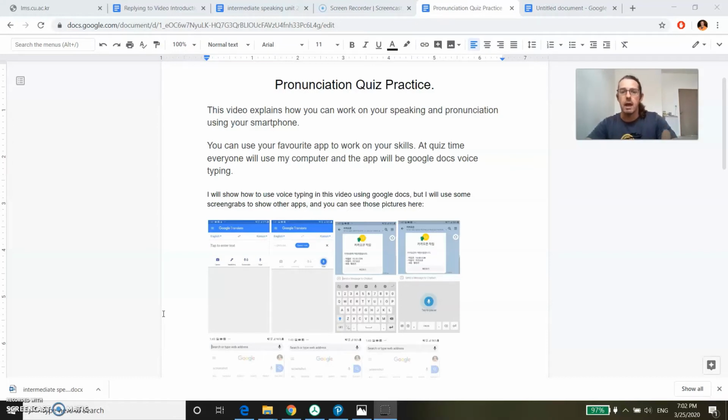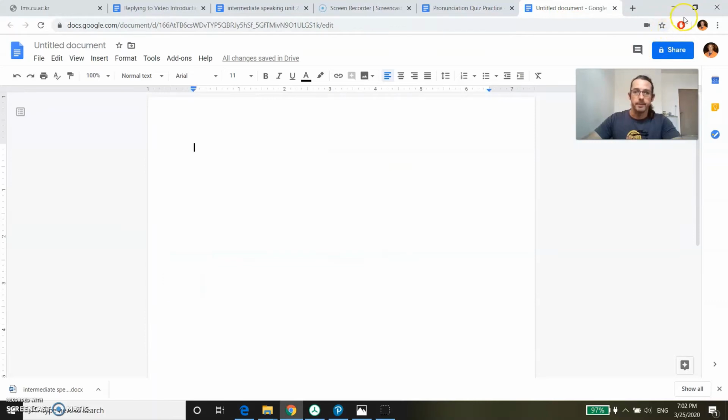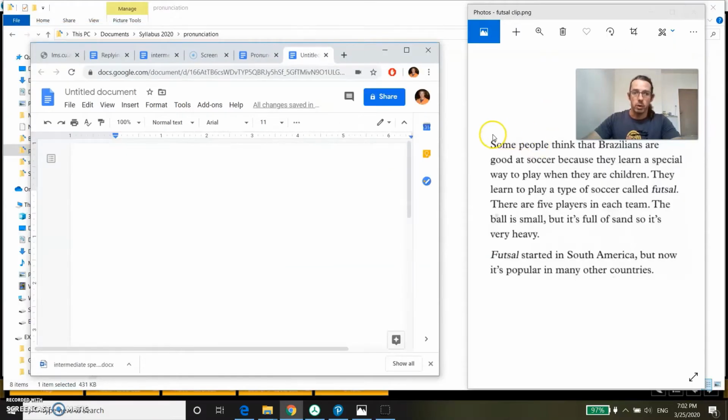Then after that, I'll show you some of the ways that you can get into the apps on your smartphone. That's what these pictures are for down here. But first, I'll show you how to work it on your computer. I'm going to open a new file and make my screen small. What you can see over here is that I've got some text. This is what I'm going to read, and the computer is going to type it.